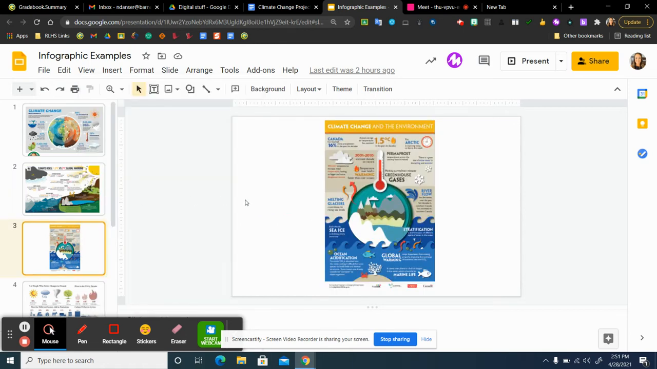All right, so this one is climate change in the environment. Again, they have their facts. They have pieces of text that pop off the page, whether they be in different fonts or bigger fonts. They have some clip art examples. This is the ocean. They wrote it so that if it was a darker background, the text was a lighter color, versus a lighter background with a darker colored text. That's something that's important.